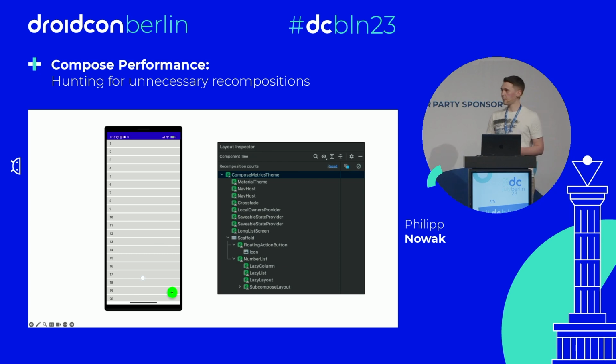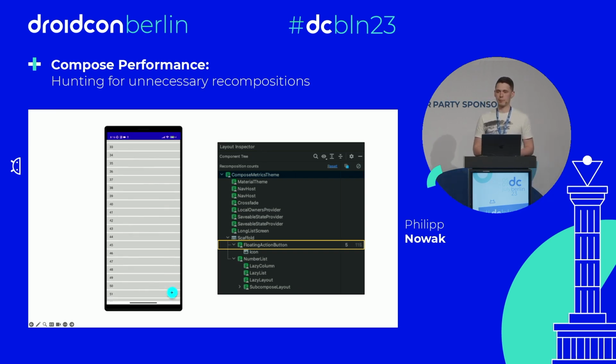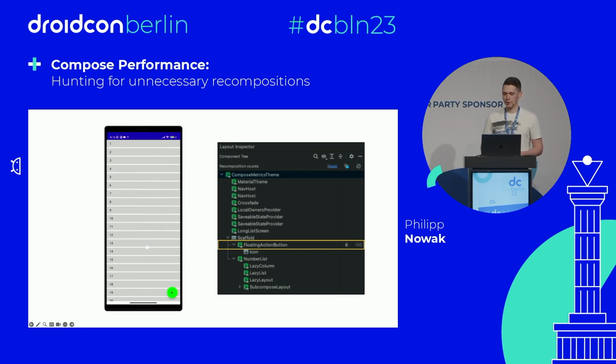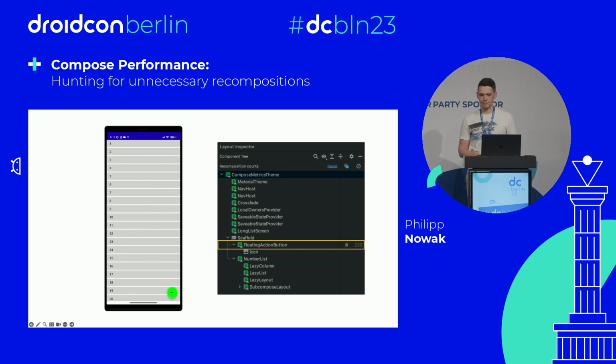On the left side, you can see the same view like a couple of seconds ago, and on the right side, you can see the interesting part of the layout inspector. As soon as the video starts, it is important for you to carefully watch this line right here. You can see two numbers. The left one is increasing every time our floating action button changes its background color, and the right number is increasing multiple times in between.